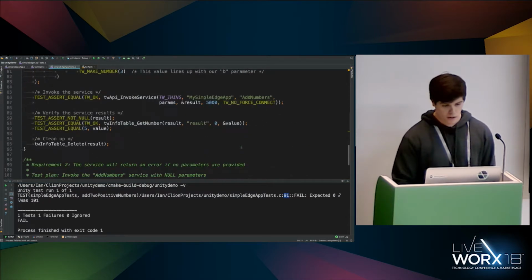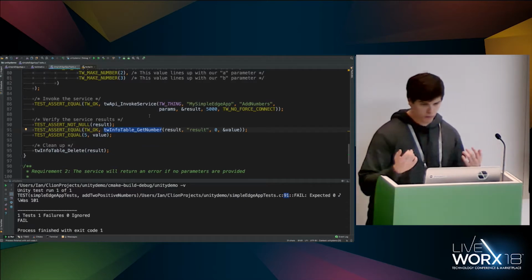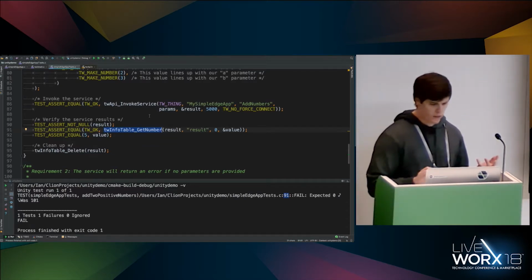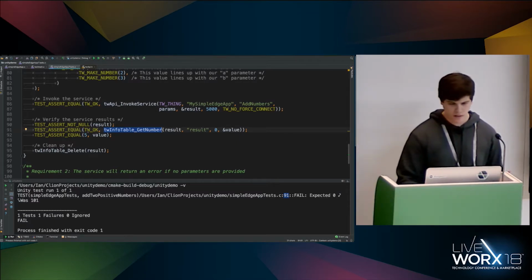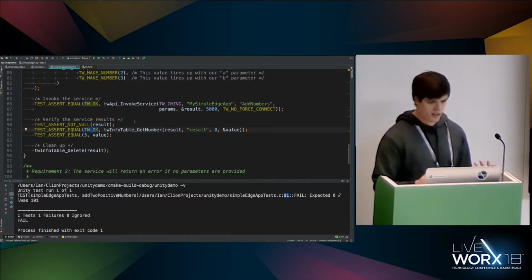So right here on line 91, when we tried to pull the value number out of the resulting info table, we got an error 101, which is invalid parameter, right? So we were unable to pull that value out. We did not get TWOK, and we failed. So let's go and write the code to pass this test.